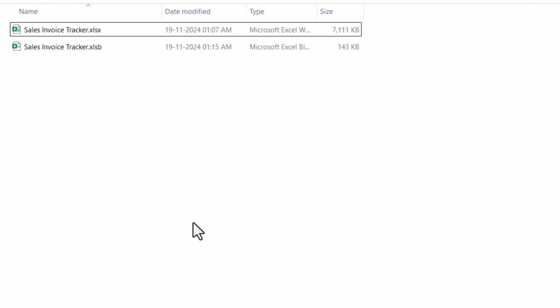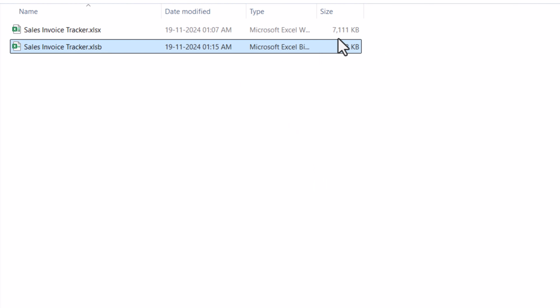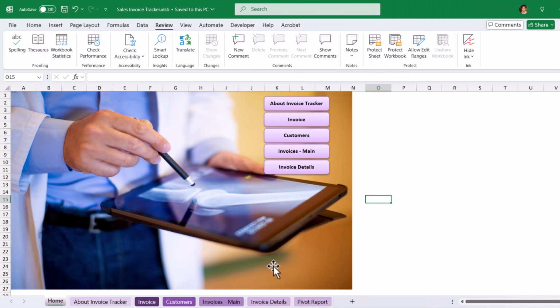Now going back to the folder, see how much the workbook has been reduced. It was around 7111 KB. Now it is reduced to 143 KB. How cool is that? And that's it. These 5 tips can help you save time and frustration and make your workbooks faster and easier to share.